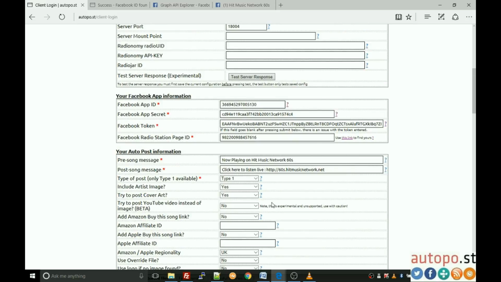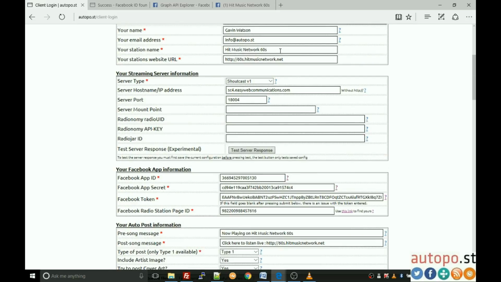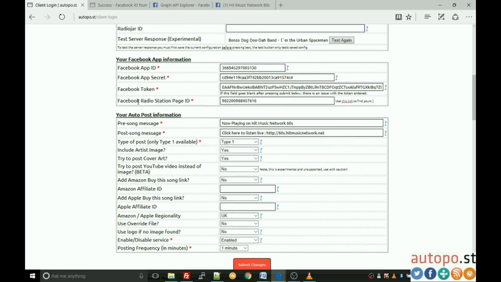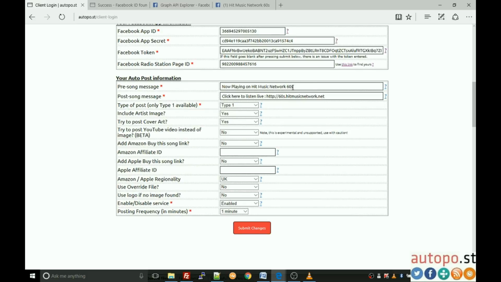So now we've submitted all these changes. We've entered our details here. We've tested the server. We've entered our Facebook ID and app secret and token, and it's been validated. We've entered our Facebook radio station ID, and we've configured the features for the actual posting system.